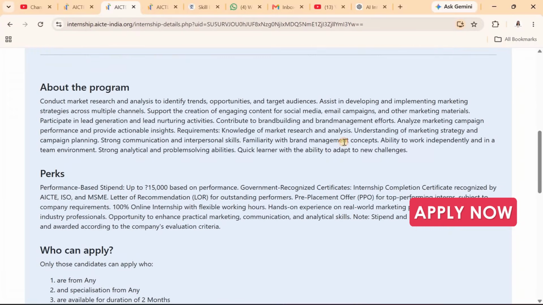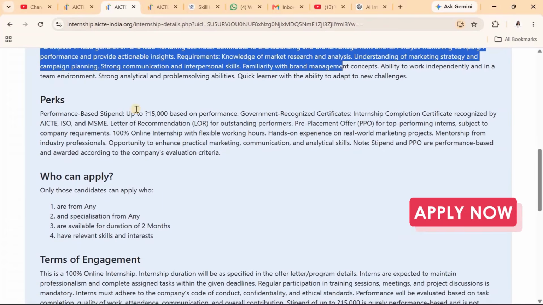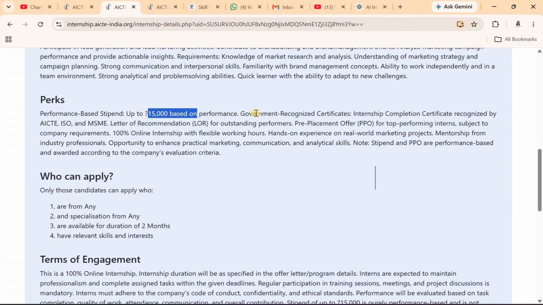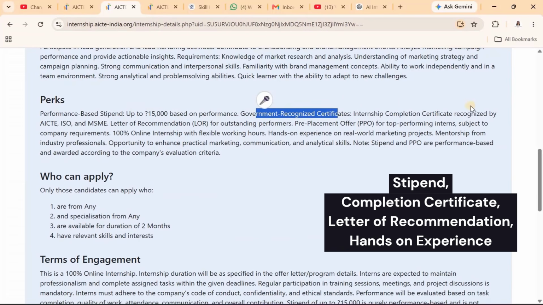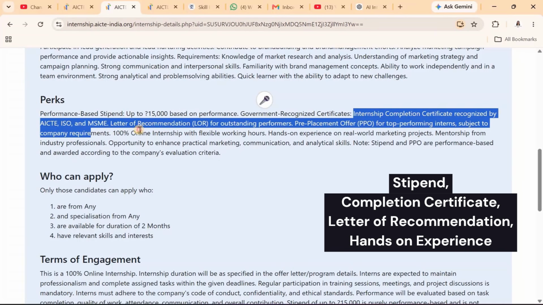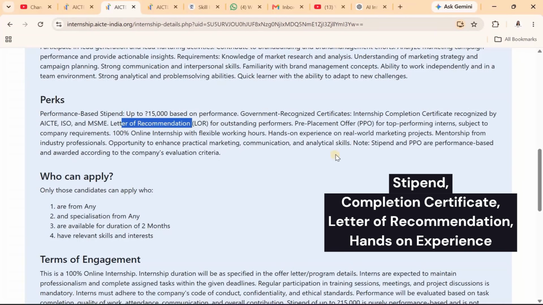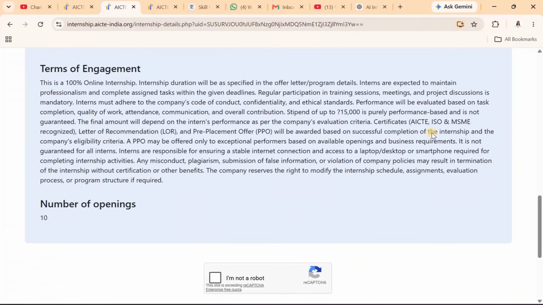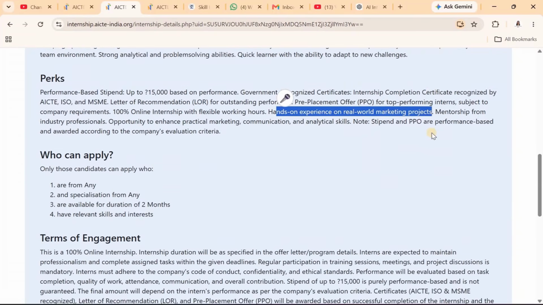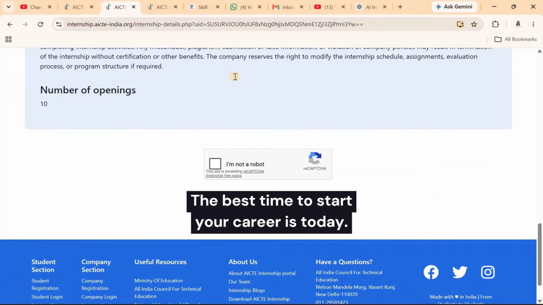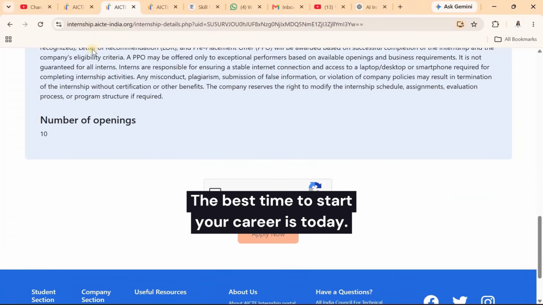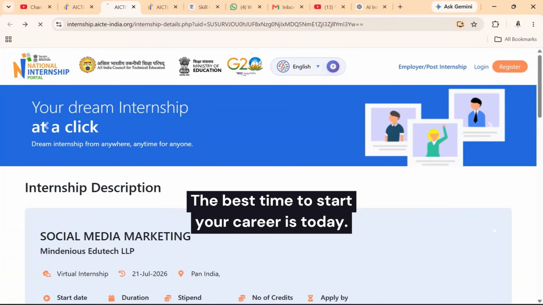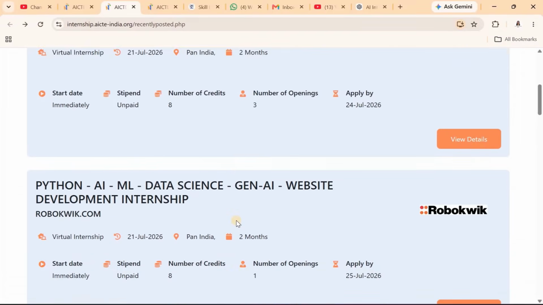See, the first part is about the internship, about the program and what you will get. You will get 15,000 based on performance, a government recognized certificate, then an internship completion certificate recognized by AICTE, ISO. Then you will also get a letter of recommendation. You will get hands-on experience of a real-world marketing project. And this is the best for you, right? So use every internship as an opportunity to learn and to grow your network. So just click on the apply now button and they will send you a mail regarding this.